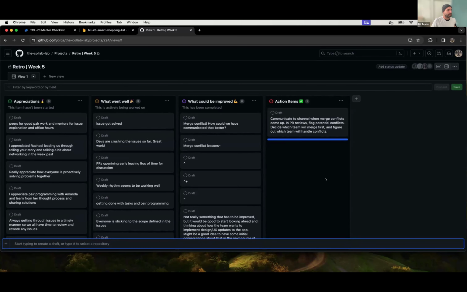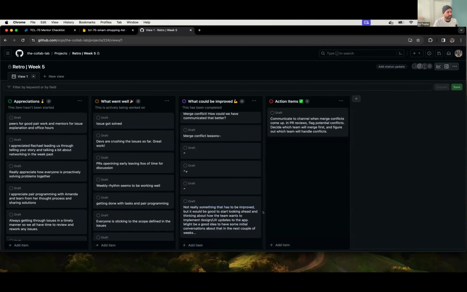All right, and the last thing, this is from me. It's not really something that could be improved per se, but I think it would be good, maybe on the side, if there's extra time that you all have somehow, to start looking ahead and thinking about how you want to, as a team, implement design/UX updates to the app.